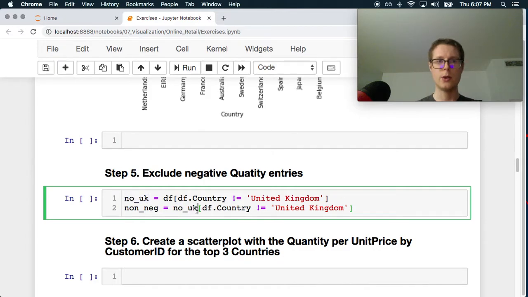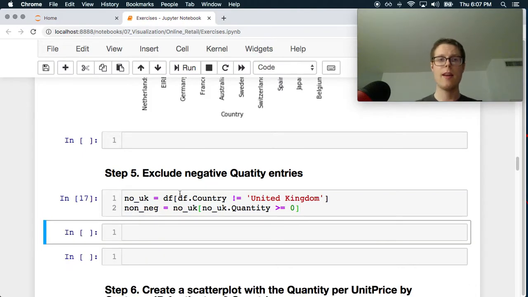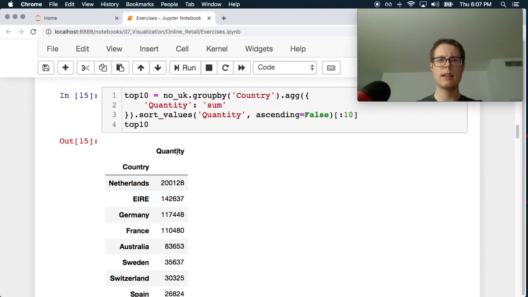So let's do no UK, no UK, quantity, and then it needs to be greater than quantity, didn't autocomplete. So it needs to be greater than 0. Probably greater than or equal to, because it says exclude negative ones. So we can do that. And let's just go ahead and do this exact thing here.